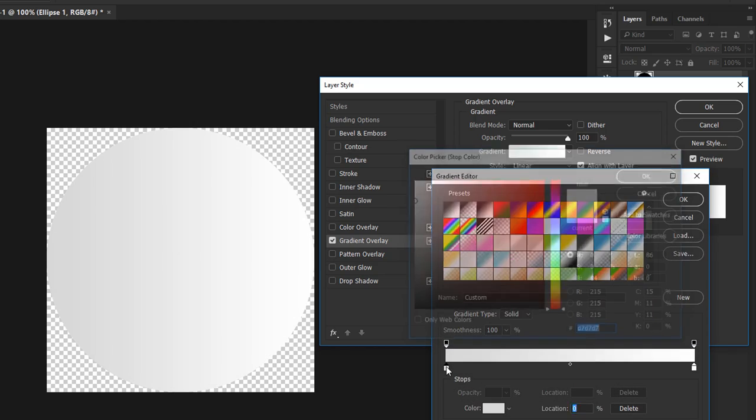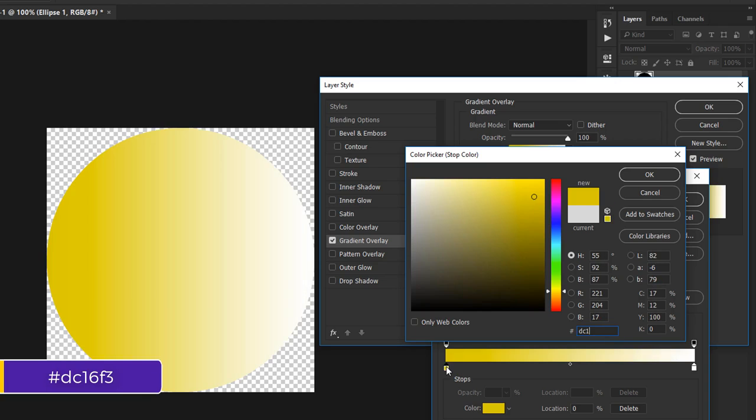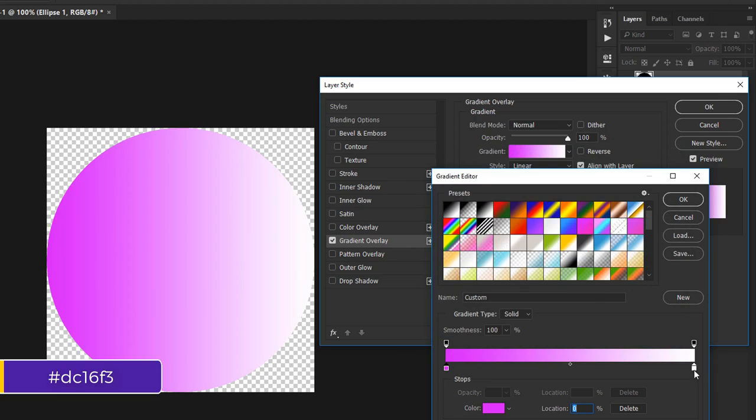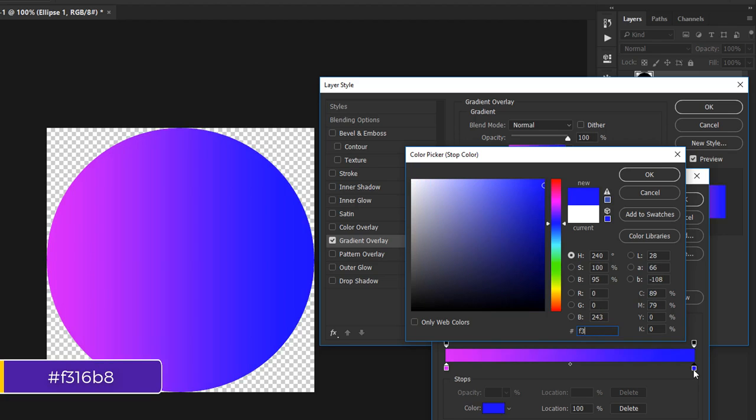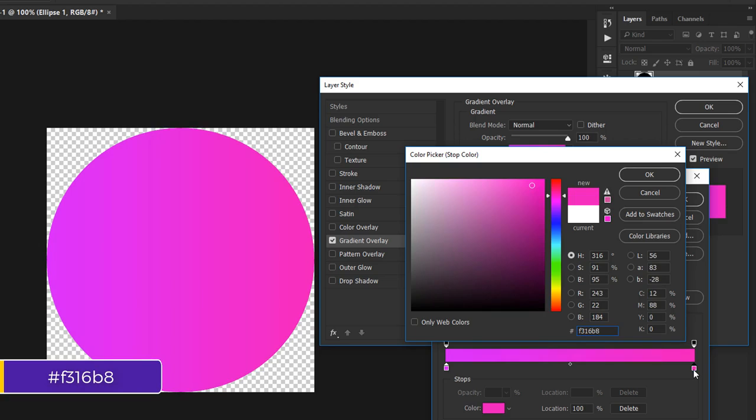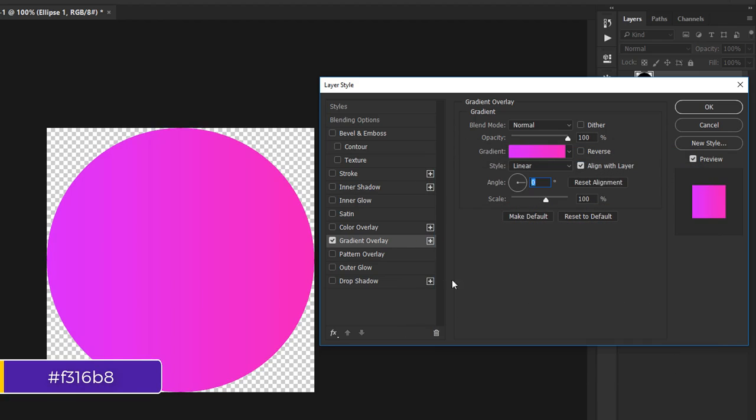For the left side, I'll use the following color code, DC16F3. This is a pink-purple nuance that's used throughout the app. What can I say? I think it's a very striking and memorable color, so that's why I've used it. For the right side, type in F316B8. This is more towards pink. As you can see, the gradient is very subtle, and that's exactly what I wanted. Far gone are the days where app icons were lifelike representations of actual keyboards. Now, minimal is in, and I'm going to keep that in mind as we continue working on this icon.